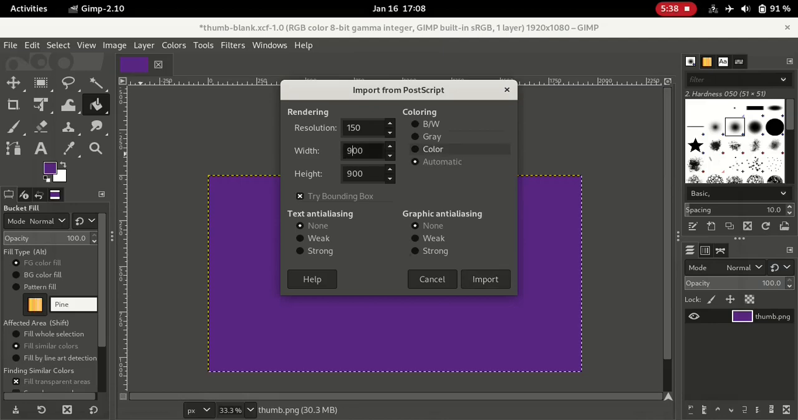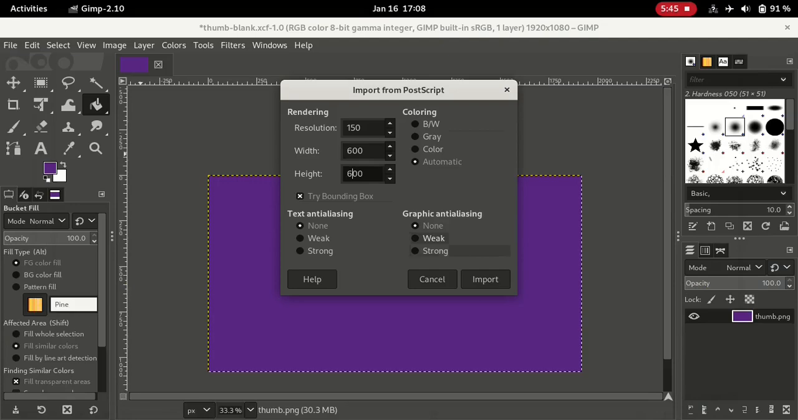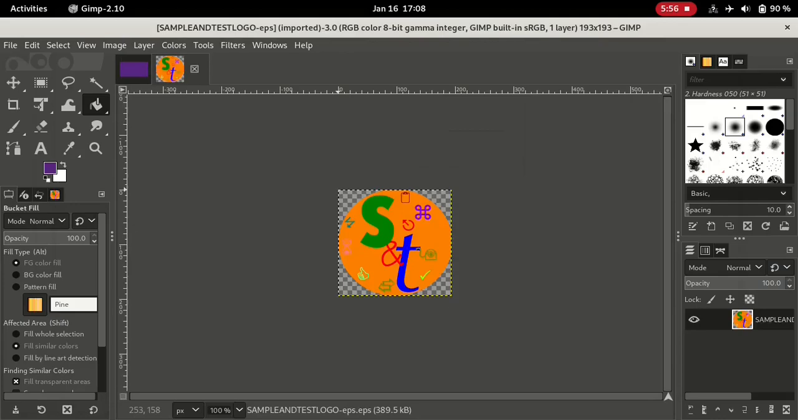And I meant to do 600 by 600. I don't know why I put 900, but okay. Oh, because I changed the resolution and it automatically scaled it, didn't it? I'll have to check when I edit it if it did do that. Okay, so there is the file.